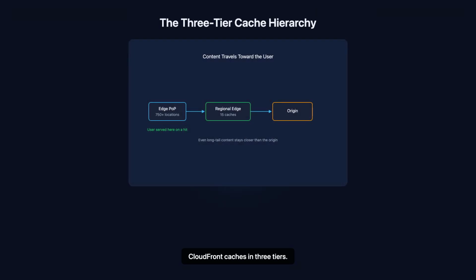CloudFront caches in 3 tiers. Closest to the user sits the edge location, and there are over 750 of them. If the content is there, the user is served instantly, and the origin never hears about it. Behind those sits a smaller set of 15 regional edge caches.